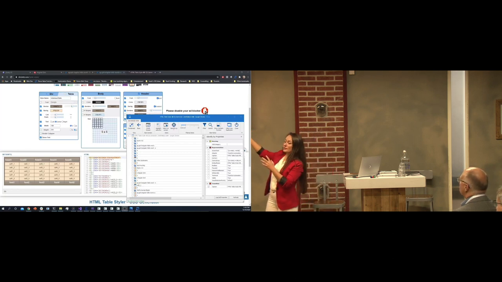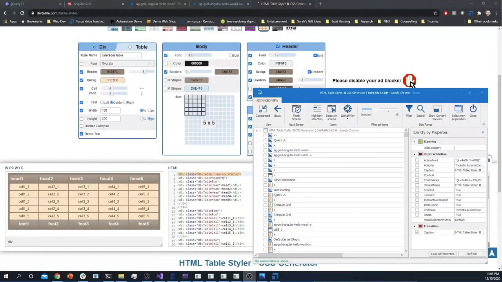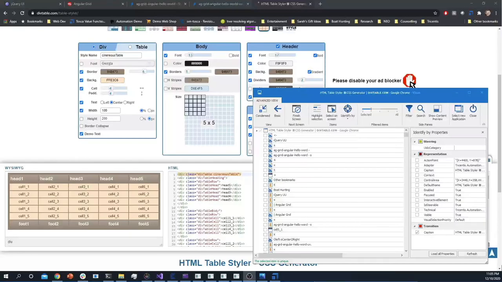So, how does that work exactly? What you see here are different tables. Now, the table on the left, that brown table, is what Vision AI could not recognize out of the box. So we're going to teach Vision AI to recognize it. And we're going to do that using this functionality called user-identified controls.